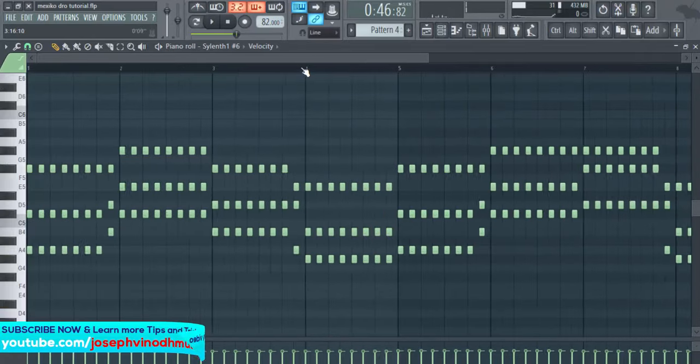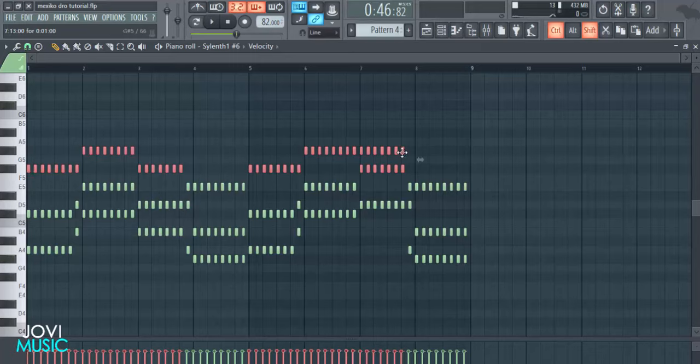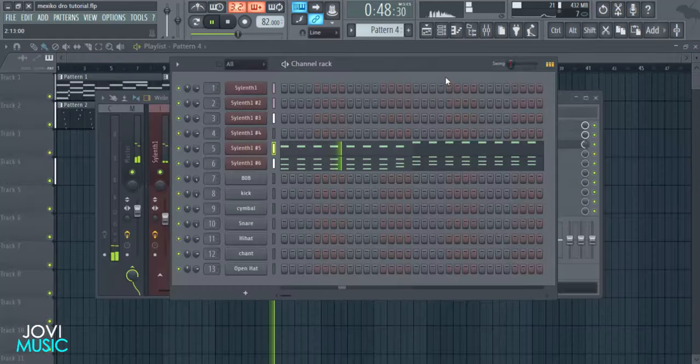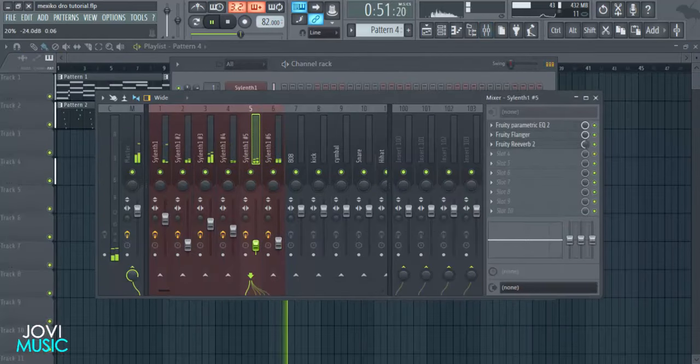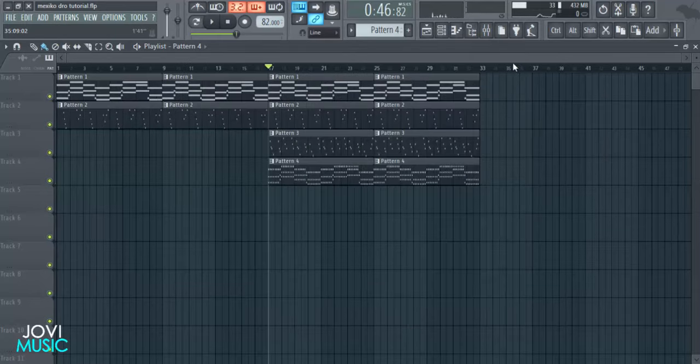What I'm going to do next is copy that top line melody, and I'm going to paste that. I'm going to copy this, and I'm going to paste it here. So we pretty much have our instruments done.